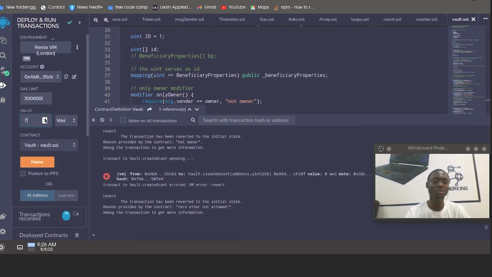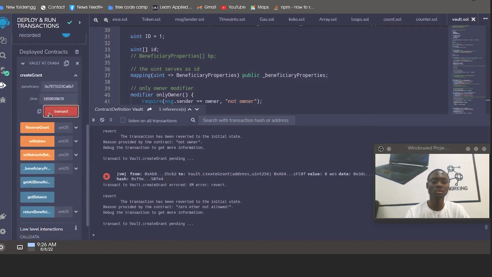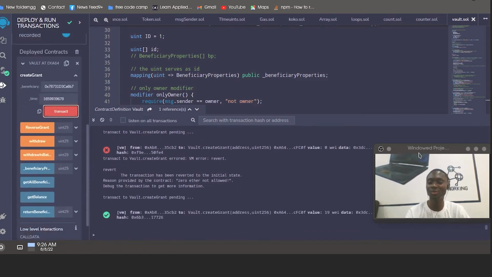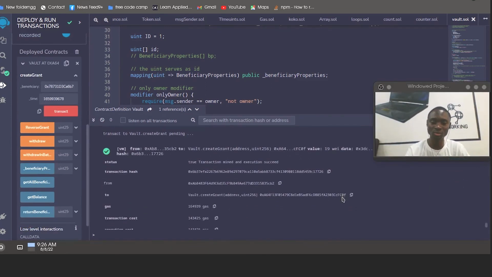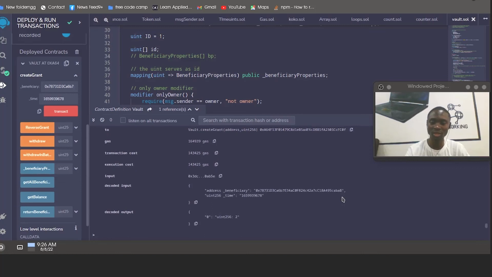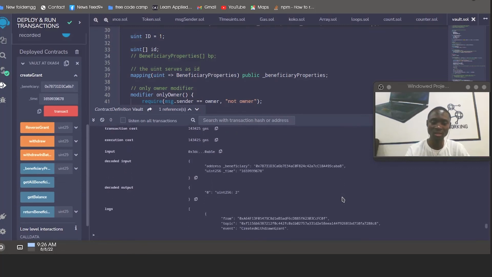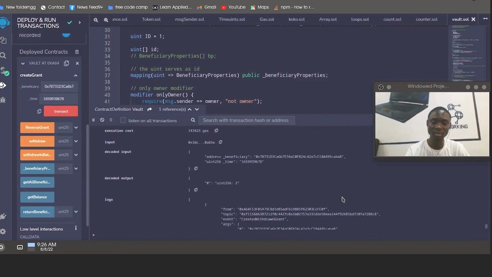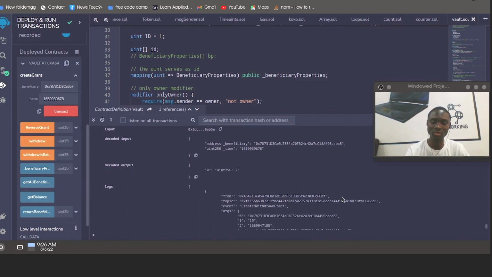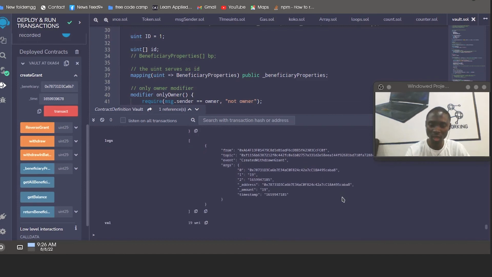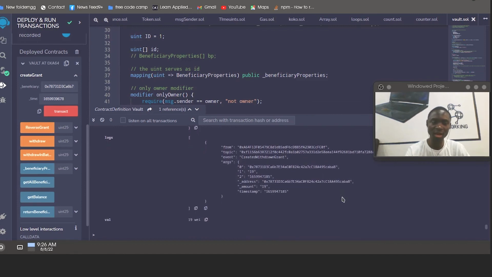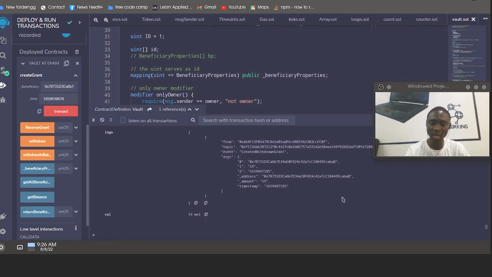So put the value. Based on, say, I like this guy, I'll just give him 20 now. So transact. Success. Voila, success. Let me check what's in here. Yes, address, beneficiary, the time, yes, and decoded outputs, uint 52 from the ID. Okay, so I created a grant for this person, right?